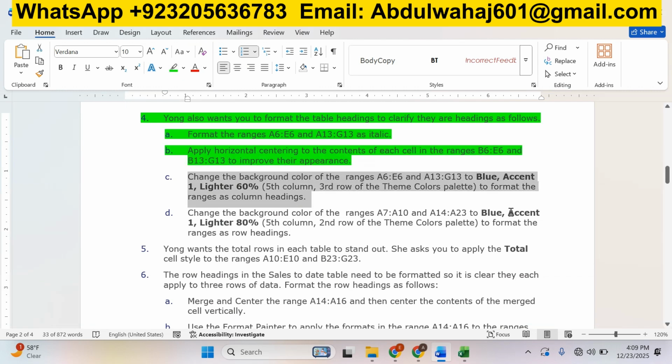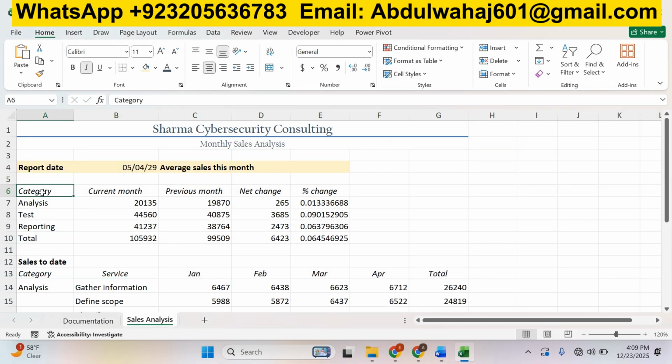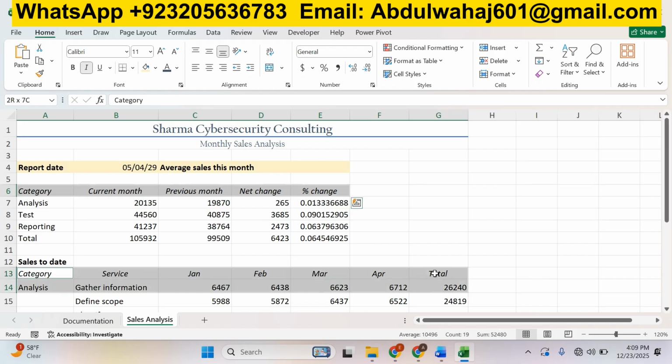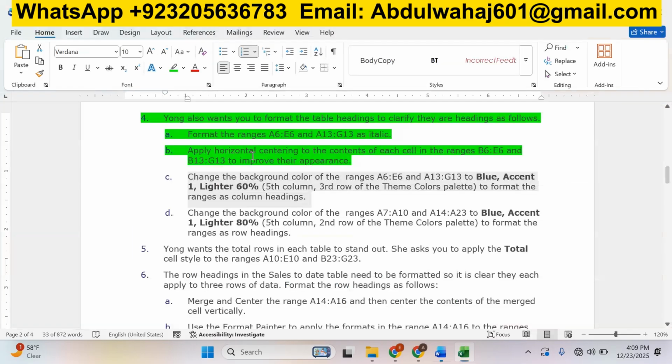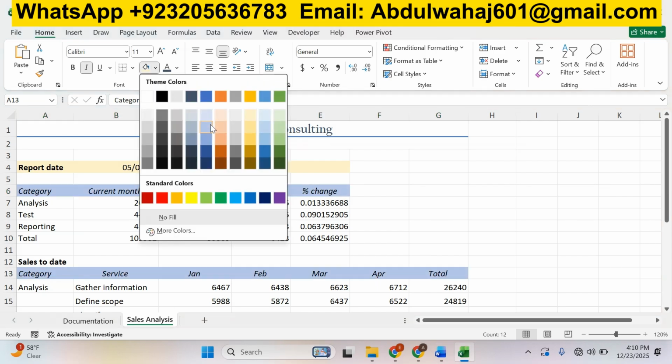Change the background color of the range A6 to E6 and A13 to G13. A6 to E6 and A13 to G13. We need to change the background color to blue accent 1 lighter 60. Go to the home tab. This is the one.